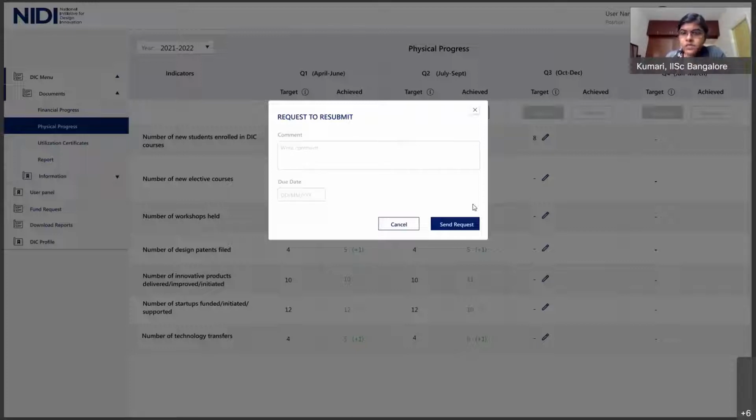And this information will appear in the notification panel of the data entry user. Also an email will go automatically to that person. Okay, so this is in case the data is wrong and you want, within the DIC, to inform the data entry user to relook and resubmit.